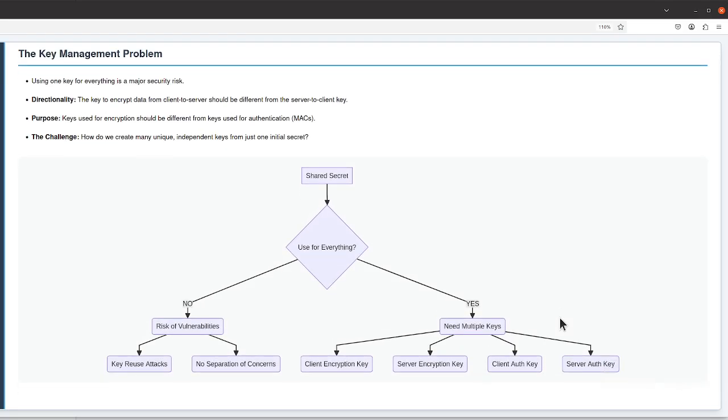The key management problem. In cryptography, one of the fundamental challenges is key management. Imagine you and a server agree on a single secret key. Can you just use that one key for everything? The answer is a resounding no. Using the same key for multiple purposes is incredibly risky.